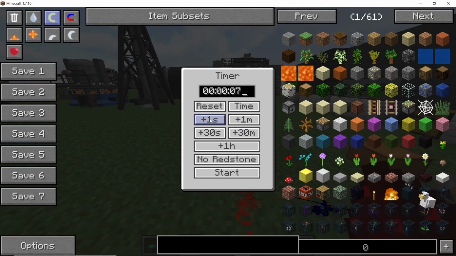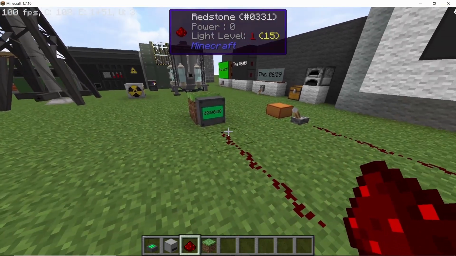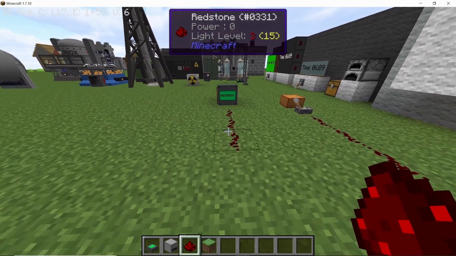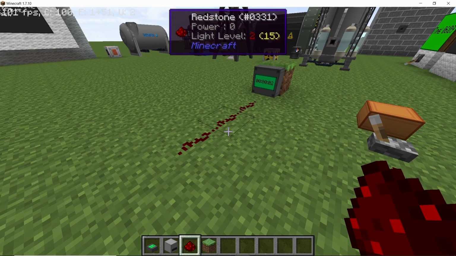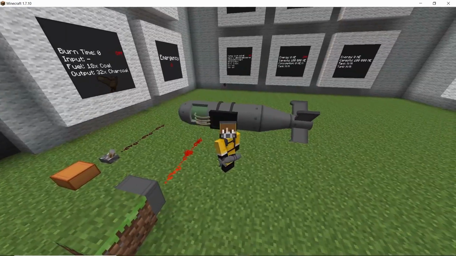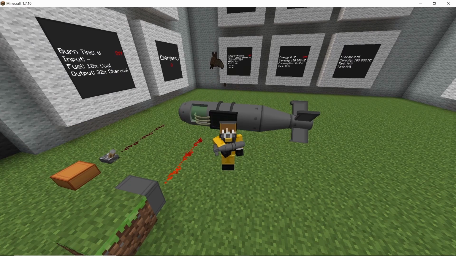Let's say that I set a timer to 10 seconds and then I start it. So for 10 seconds, the redstone signal will go off. And as soon as those 10 seconds are up, a redstone signal will come up again. Now you guys are pretty creative. I don't need to tell you what you can use this for.